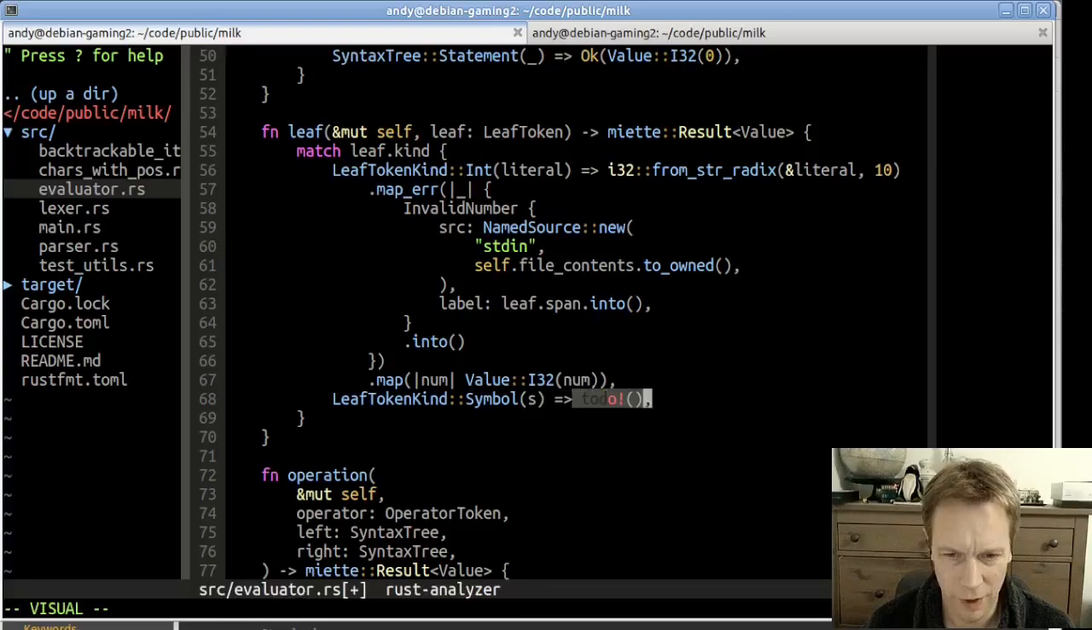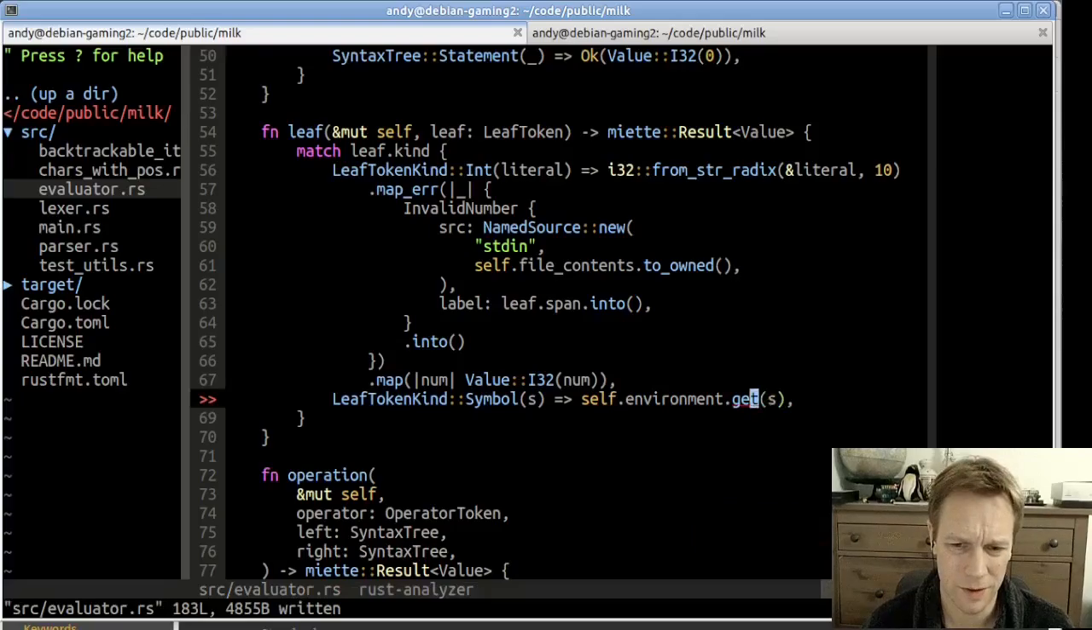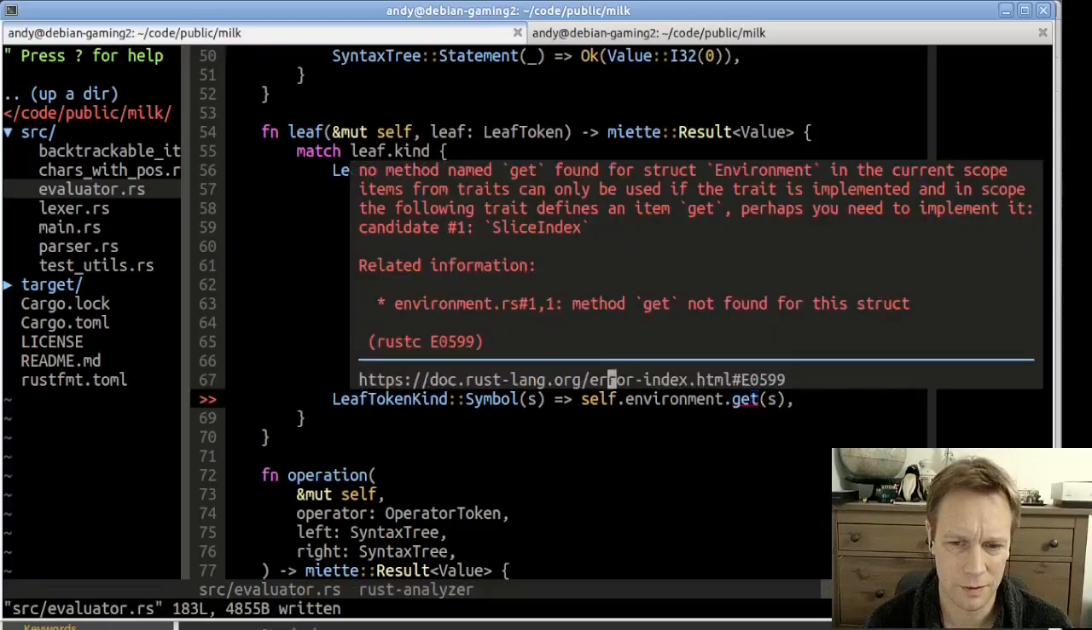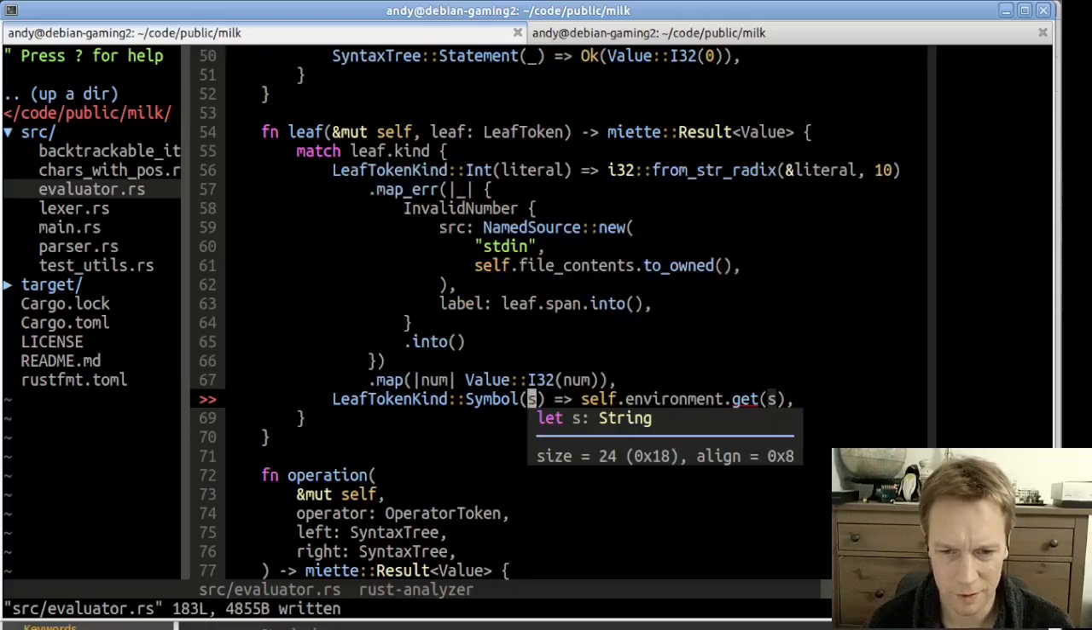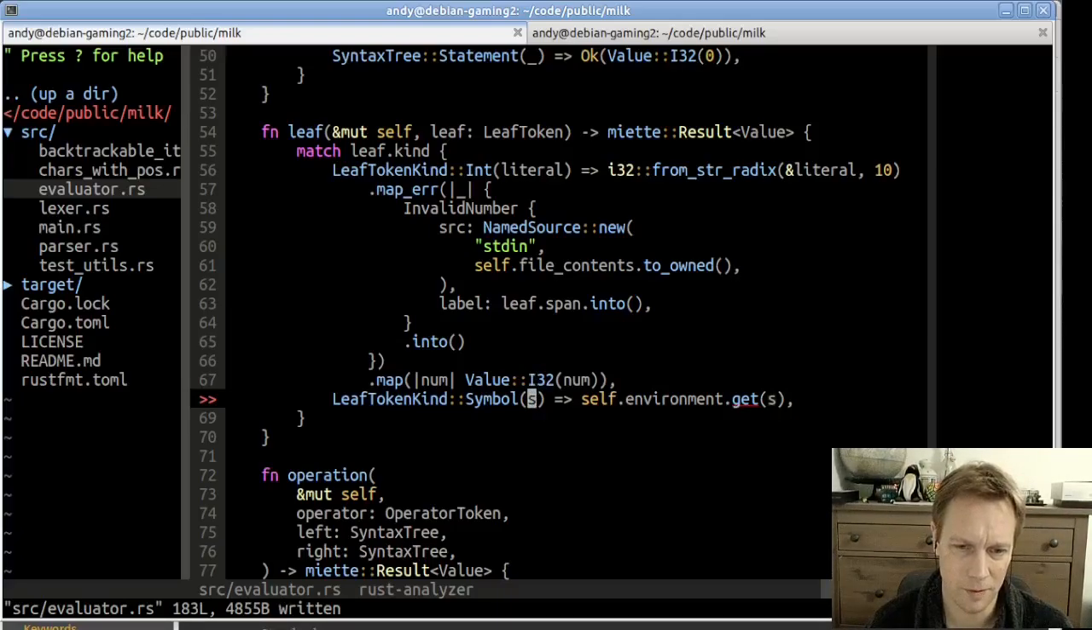And in order to evaluate a symbol, what we actually do is just look it up in the environment, something like this, with some kind of get method, which we're going to have to write. But let's have a quick look at what a symbol is. Oh, it's just a string, for now at least. Okay, I'm slightly surprised. I thought it would be cleverer than that. So basically, we're going to look up this symbol in our environment, because our environment is the place where variables get stored.